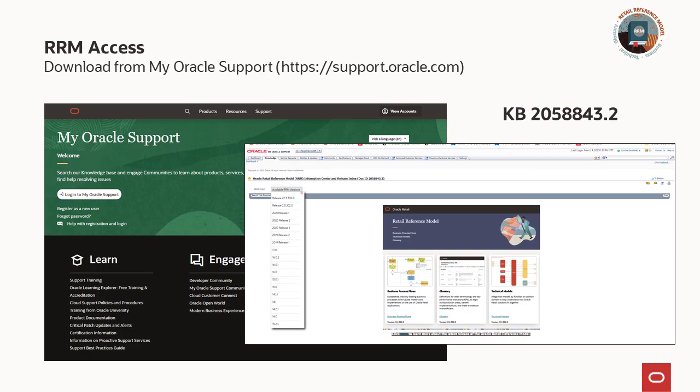For customers and partners who prefer a local download, visit My Oracle Support. Simply search a knowledge base number 2058843.2 to access the RRM Information Center, where you will find a brief overview. Select the Available Versions tab for direct access to a download of the model needed.